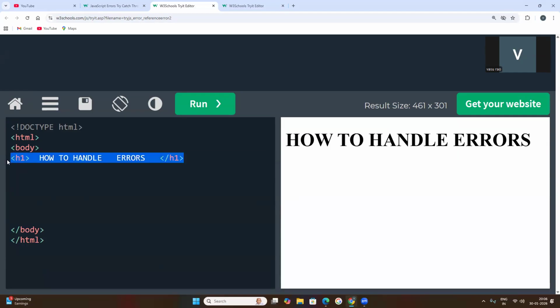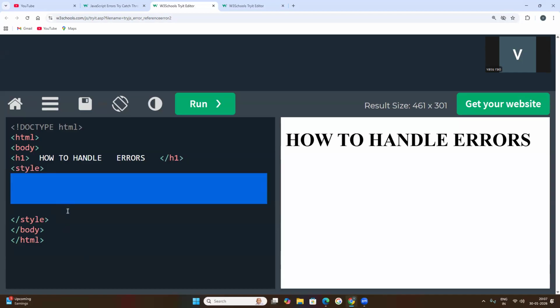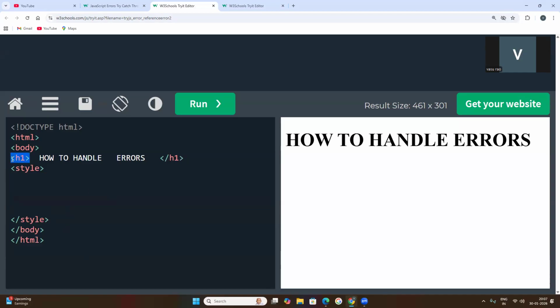Now this code is part of your HTML. If you want to style this, you need to write style under the style element. Style element started, style element closed. Now under this, whatever code you write is part of your CSS, cascading style sheet.